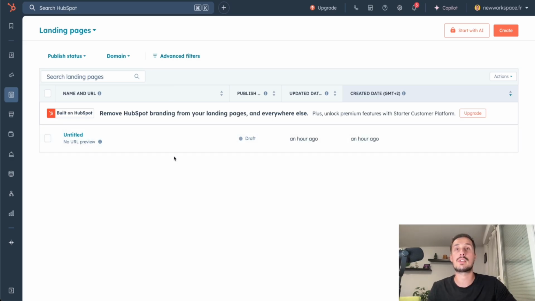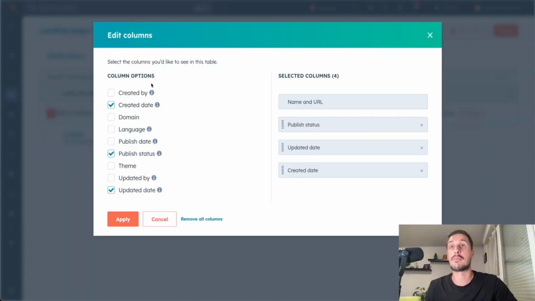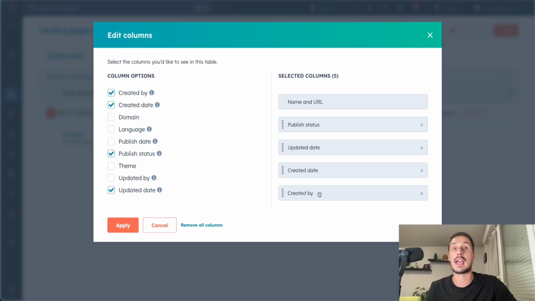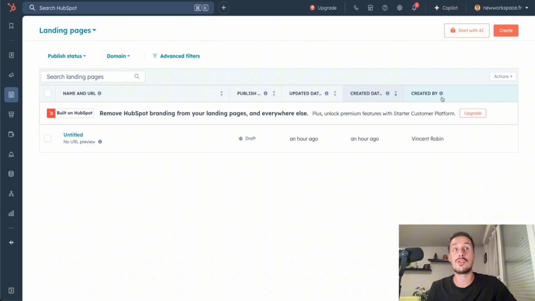In the middle of my screen, I have all the landing pages I've created. For this tutorial, I've already made one landing page called Untitled because I forgot to write a title for this landing page. You have the publish status, update date, and created date. If you want to edit the columns that we have here, you just need to go here on actions and then you click on edit columns. For example, we can add one column, created by, and we want it at the end. We just need to click on apply. And now we have a new column, created by. And for this landing page Untitled, it's myself, so Vincent Robin.